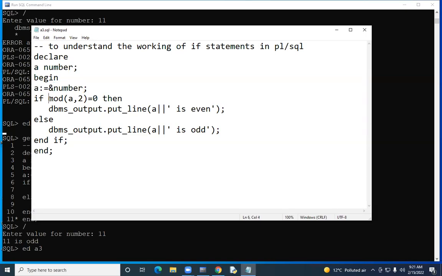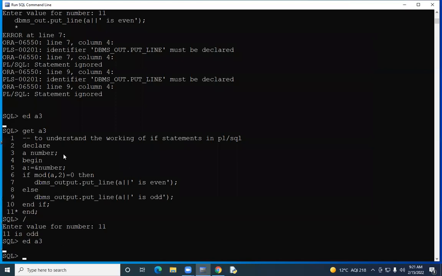And then you're using this mod function that you've learned in arithmetic functions category, that if modulus of A taken with 2 is equal to 0, then obviously the number is even, otherwise the number is odd. See the structure of it? It is if, then, else, and end if. Right? This is the way you write the if statement in PLSQL.